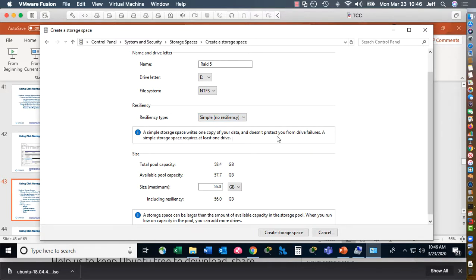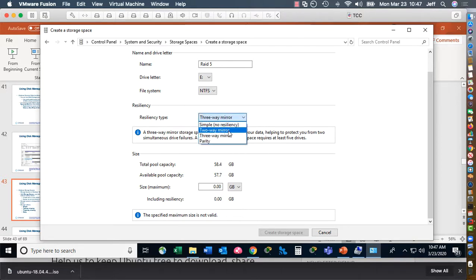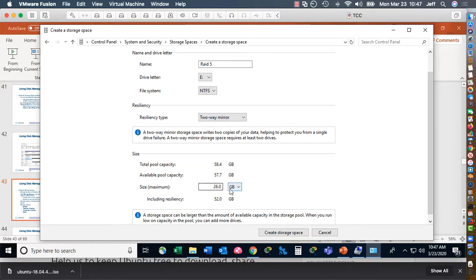Or you can do the regular 2-way mirror, or just a simple storage pool. It just writes 1 copy of your data, doesn't protect you from drive failures, and it requires at least 1 drive. But so I can get 50 gigs of storage because I have 3 drives at 20 gigs each. If I do the 2-way mirror, I get 26 gigs of space, including 52 gigs of resiliency. Or a 3-way mirror, I can't do that because it requires at least 5 drives. Okay, so I need 5 drives to do a 3-way mirror, but a 2-way mirror, I get 26 gigs of usable drive space, and at least 52 gigs of resiliency.